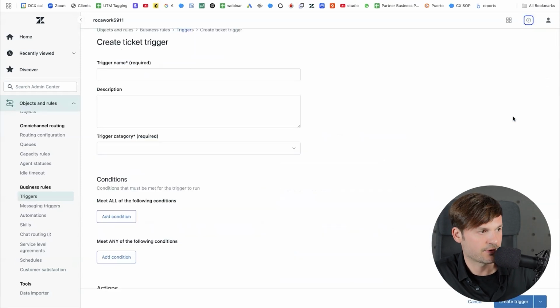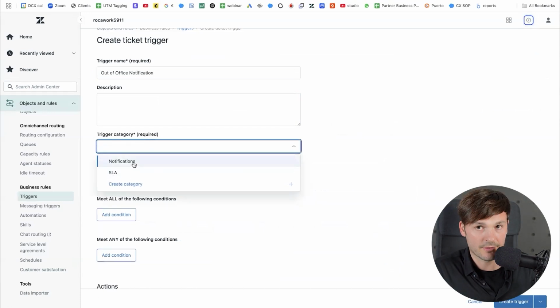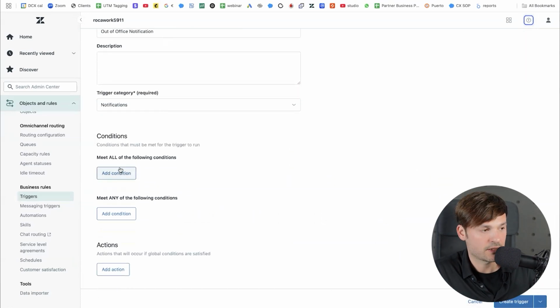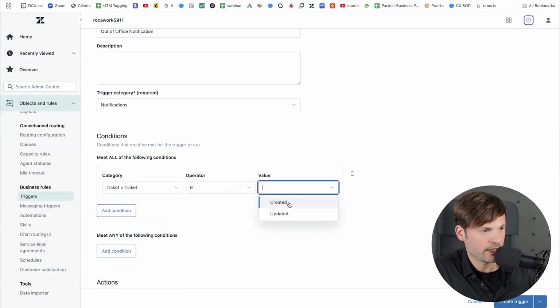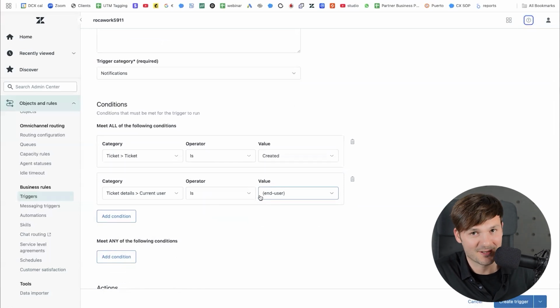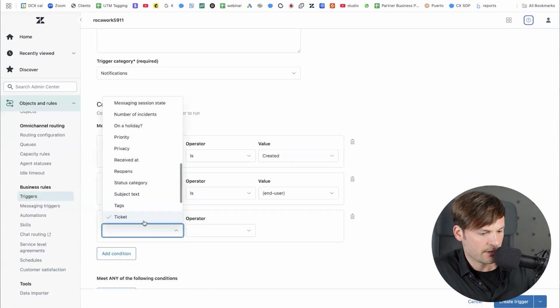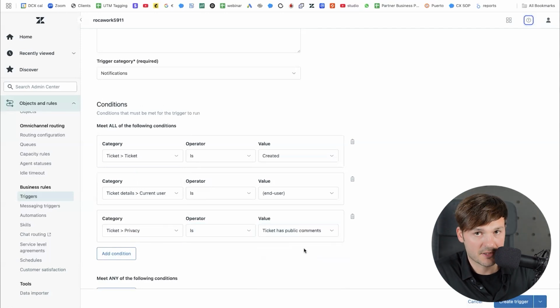So now I'm going to go to create a trigger, out of office notification. Trigger category, I'm going to put it in notifications. And now in all of these conditions, I'm going to say ticket is created. Ticket is created. I'm going to say current user is end user. I want to make sure that this request comes from a customer of ours. If an agent creates a ticket, this shouldn't apply. Ticket has public comments. Privacy is ticket has public comments. Again, if an agent creates a ticket and it's an internal note, I don't want this to apply. This is essentially doubling down on whether this is a customer or not.